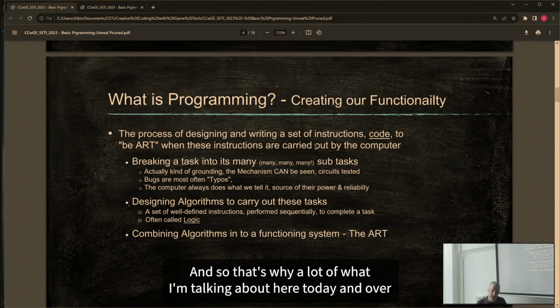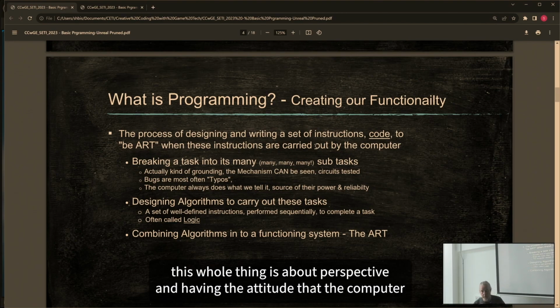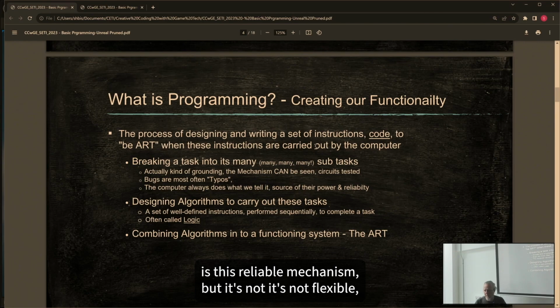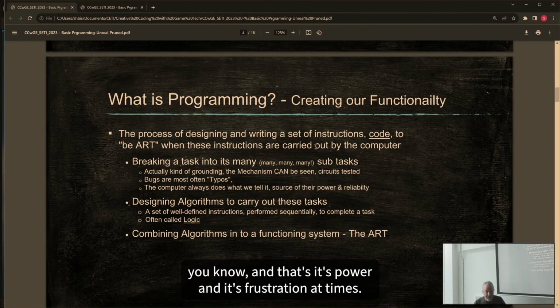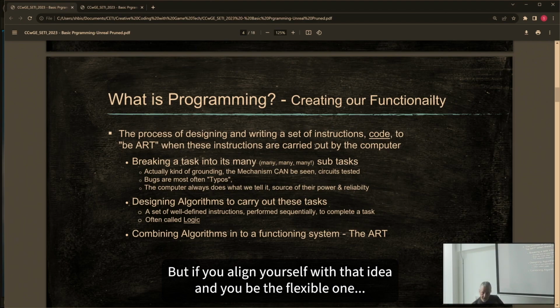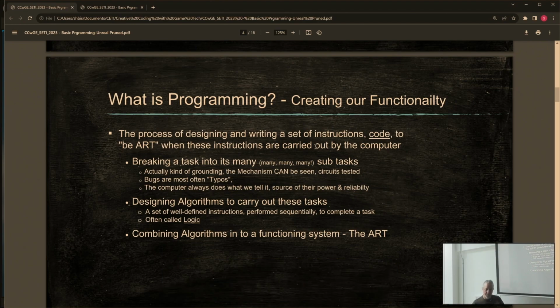And so that's why a lot of what I'm talking about here today and over this whole thing is about perspective, and having the attitude that the computer is this reliable mechanism, but it's not flexible, you know? And that's its power and its frustration at times. But if you align yourself with that idea and you be the flexible one, it's badass.